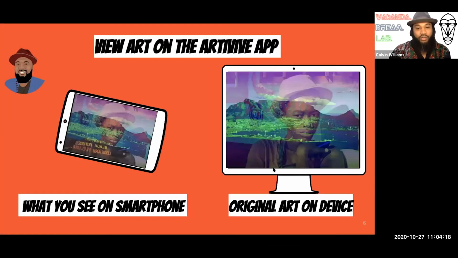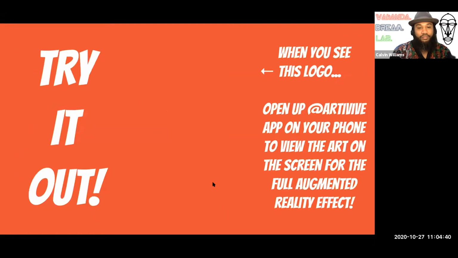Here's a quick example of what you may see. As you can see, there's a screen device for the presentation and the dream archives, and another device for Artivive as you open it up. And you might see another level of the dream emerge in front of you, along with sound and along with audio and visuals. This is an invitation to try it out.